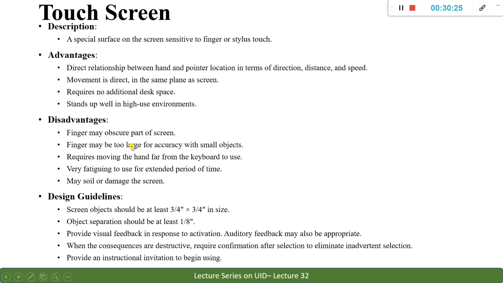So that thing that you may have to apply is kind of a disadvantage that you have. The third one is that it requires moving the hand far from the keyboard to use. So obviously, if you have a touch screen on your laptop, you have to leave your keyboard and touch your screen. So you have to remove your hands from your keyboard. Next is that it is very fatiguing to use for an extended period of time.